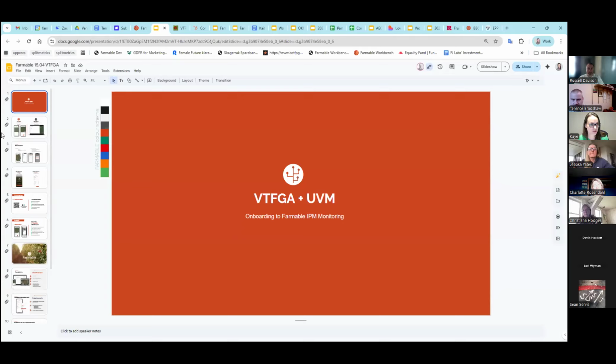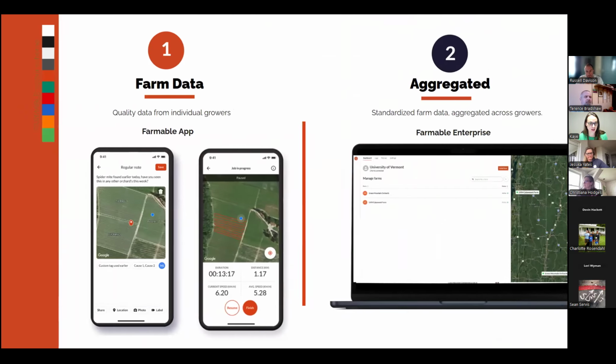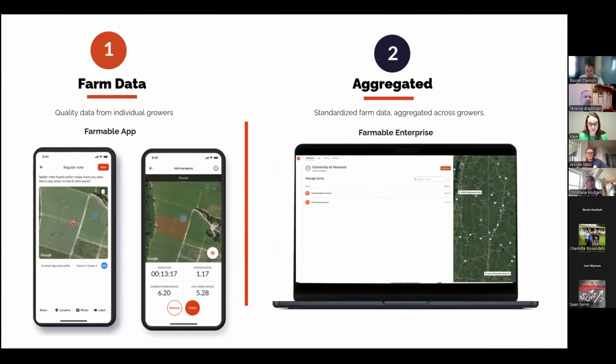So I just want to kick off with just a few slides. Promise not to be more than 5 minutes max of slides, and then we get right into using the app and answering any questions. So the purpose of today is really to get everybody involved in an IPM monitoring program that we're doing as a collaboration with the University of Vermont and the Vermont Tree Fruit Growers Association.